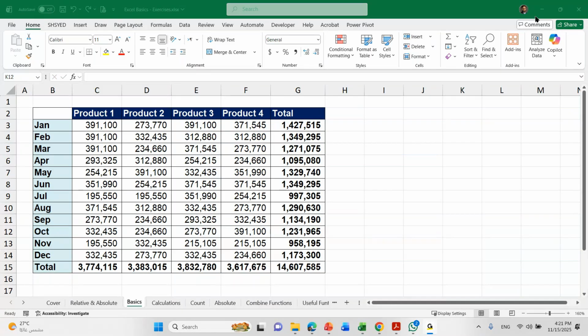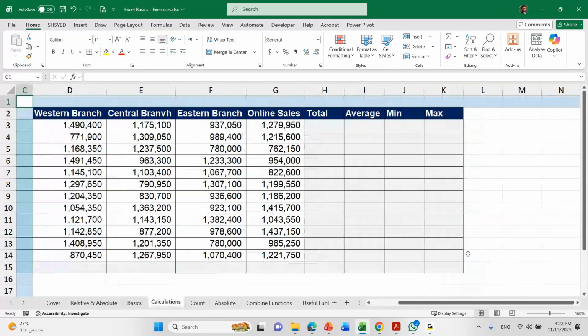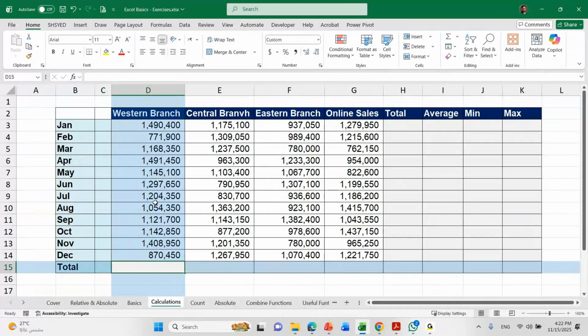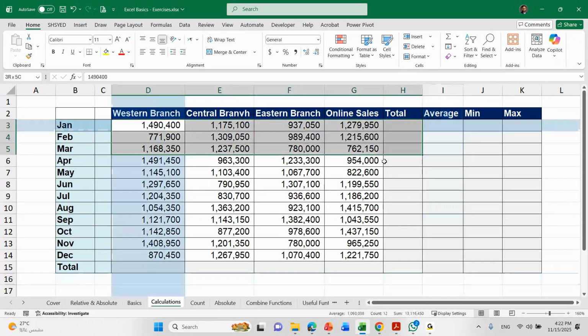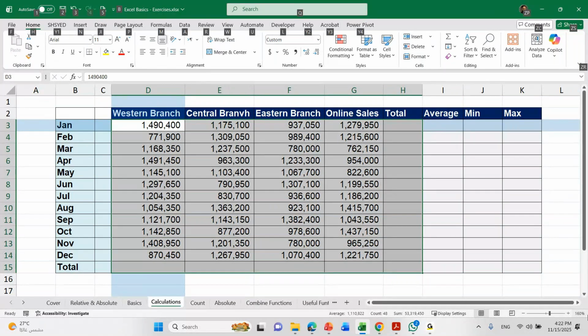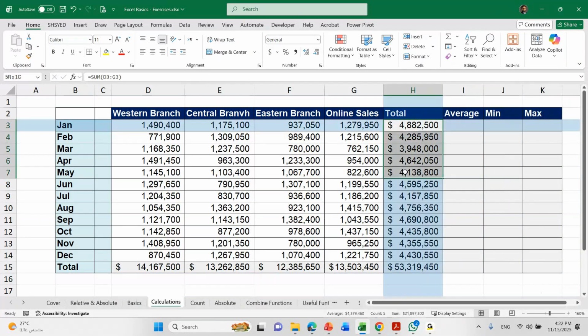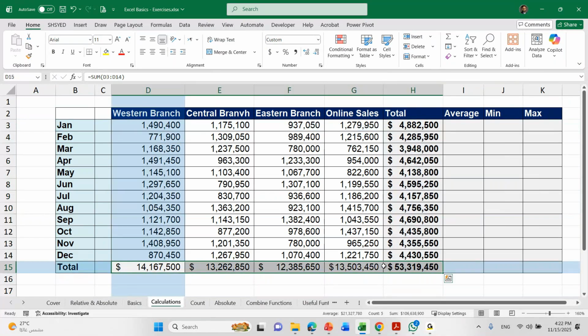Okay, let's do another exercise a little bit. In this, we have these branches: Western, Central, Eastern, and online sales. We want the sums of these values, and we want the total of the month also. So we are going to do the same magic again: Alt equal to, and here are your total sums. Let me enlarge this, and these are your sums. These are formatted as dollar values.